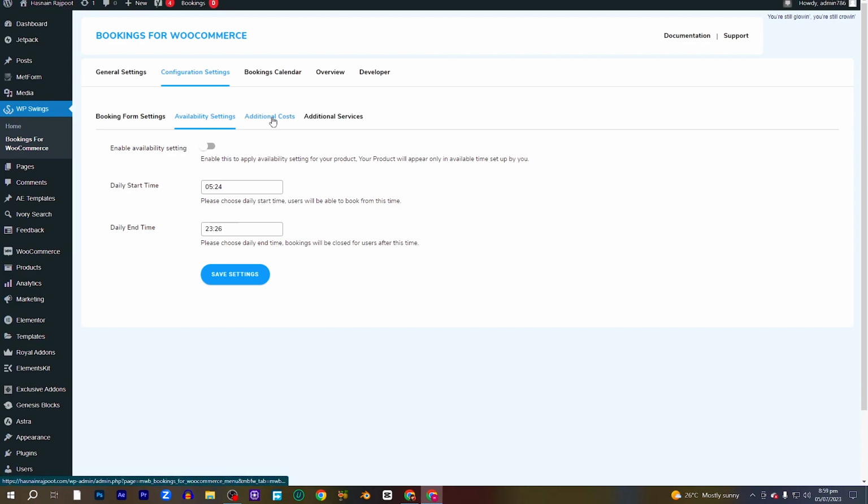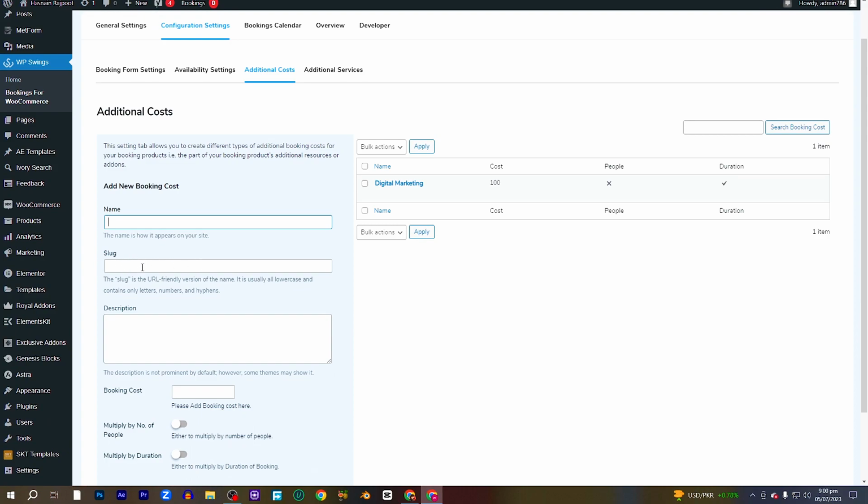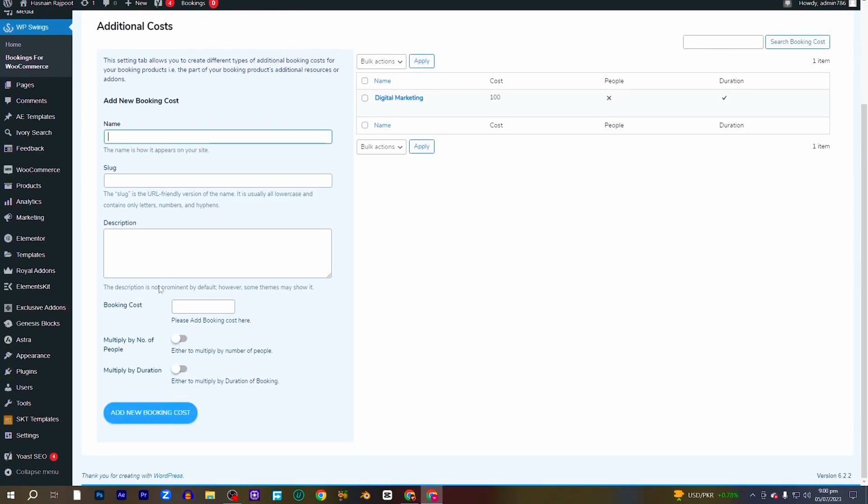Then go into the additional costs. And if your product has some byproducts, you can add additional costs for additional services here. You can name it anything. You can provide a slug for it, provide the description, booking cost, and you can click on add new booking cost. The new booking cost will appear here. I have already made one which is called digital marketing.